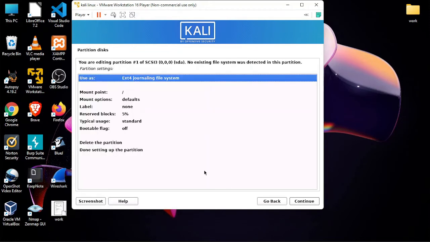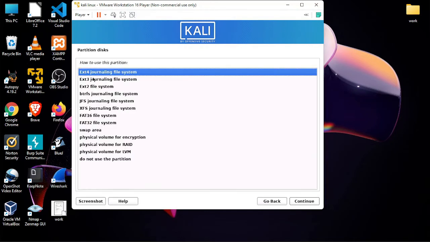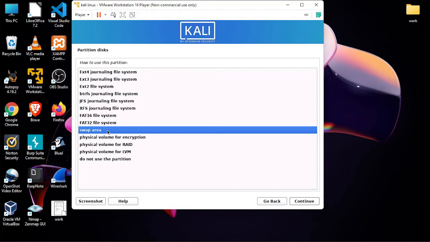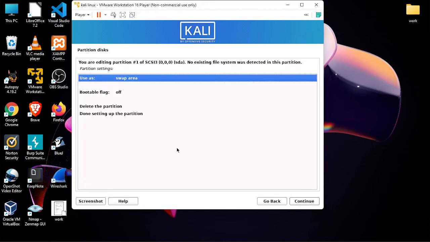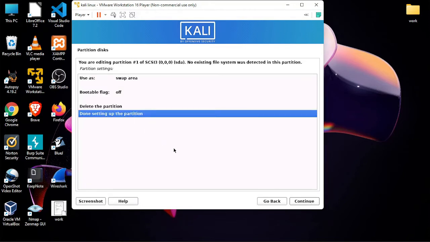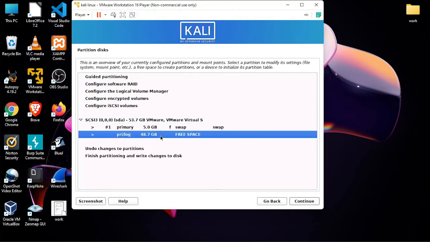Here you can see the use as option. In it you have to double click on swap area. Click on continue. Done setting up the partition. Click on continue. And the rest of the space, here you can see the free space. Click on that and click continue.